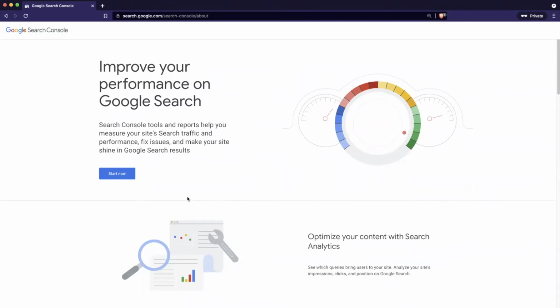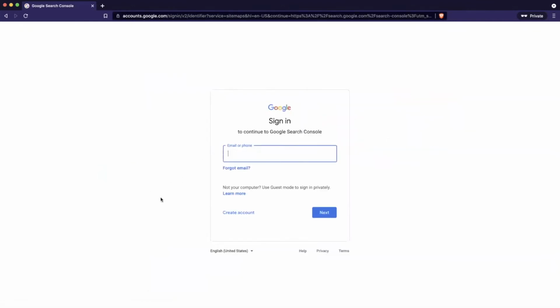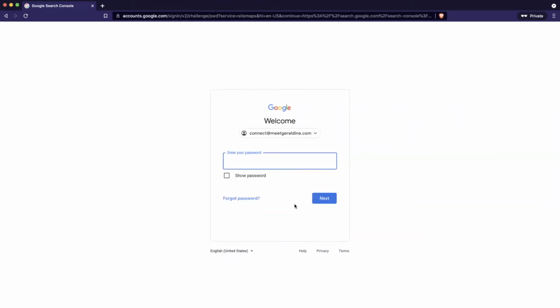So the first thing you do is go to search.google.com/search-console/about. Press the blue start button. Once you've gotten there, enter the email address of the Google Search Console account that you have. If you're not sure what that is, it's the account that receives emails about Google Search Console. Go ahead and enter your password.